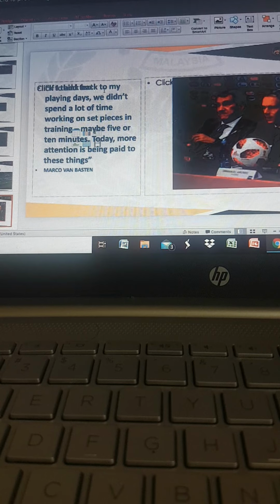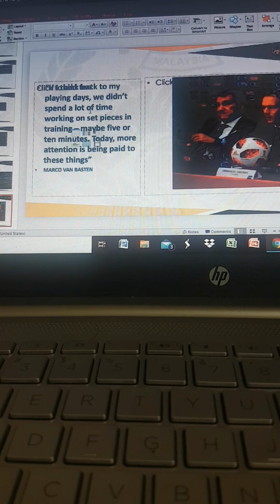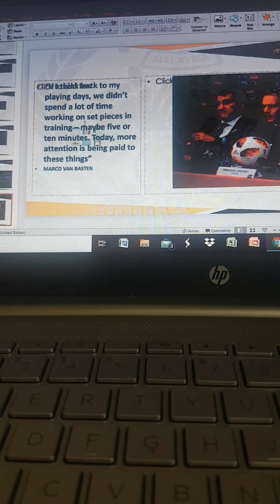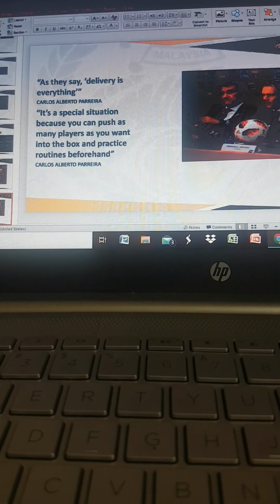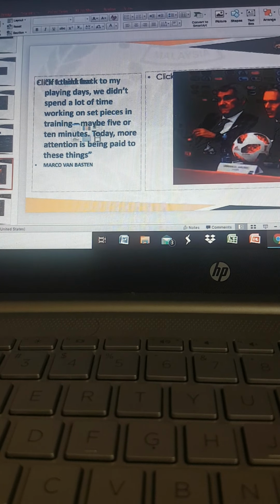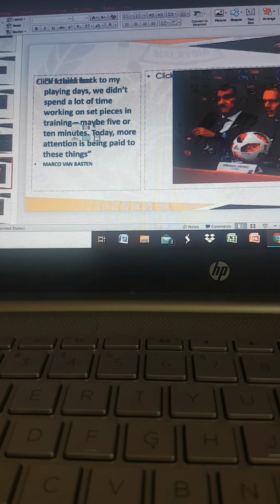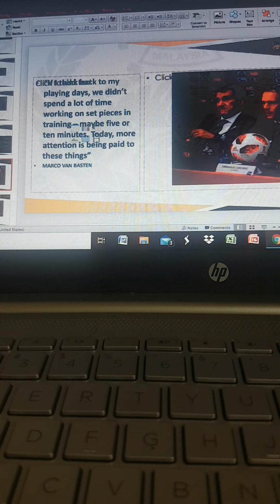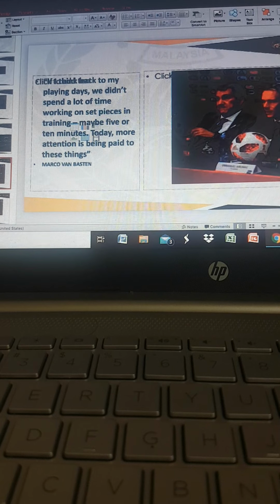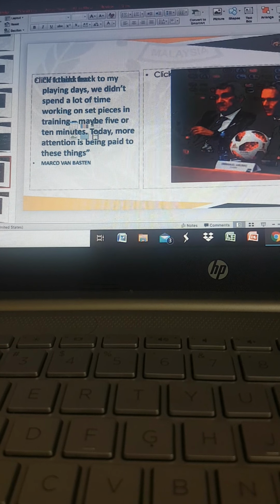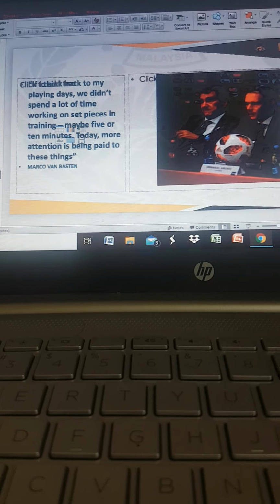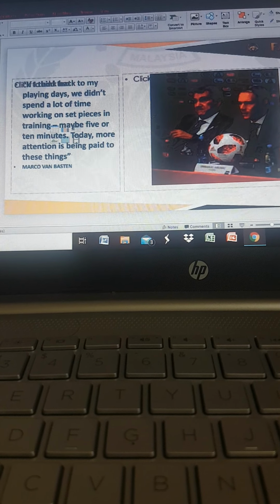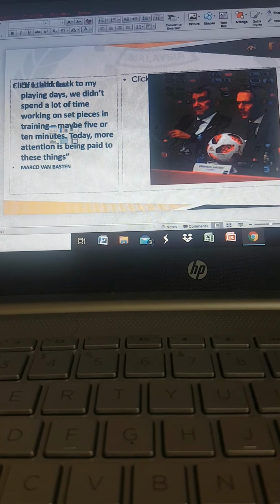Back in Van Basten's day, we didn't spend a lot of time working on set pieces in training. Maybe 5 or 10 minutes. Today, more attention is being paid to these things, and you can see that in the World Cups. You can see it in La Liga and Bundesliga, and obviously when the EPL starts, there's a lot more work done on set pieces.